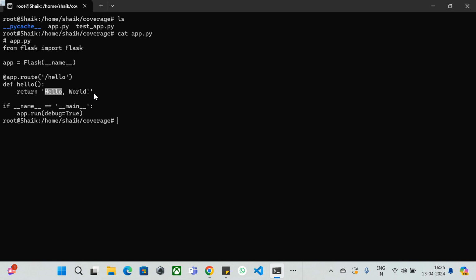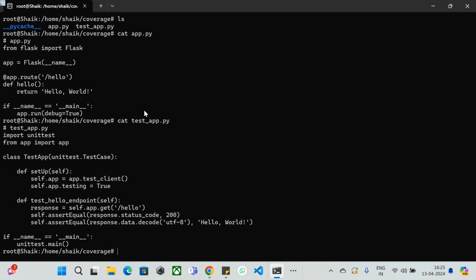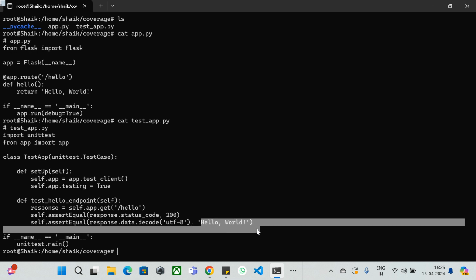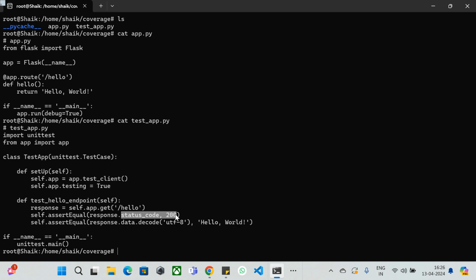I would like to test whether it is printing hello or not. That's why I have written all the unit tests in my test_app.py. Let me show you test_app.py. Here, I'm importing unittest and importing app, because I have specified app.route. Then I'm specifying a class TestApp with unittest test cases. I'm calling this route method, which is hello, by getting it, and I'm checking whether it is printing hello or not by specifying status code 200. That's it.